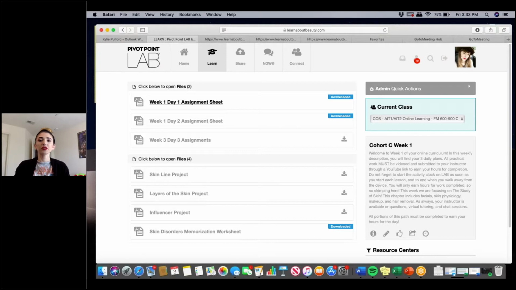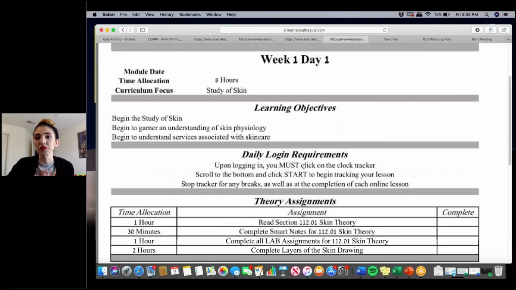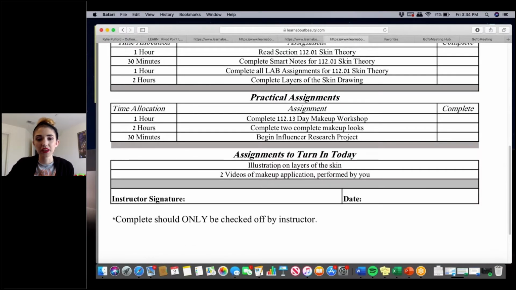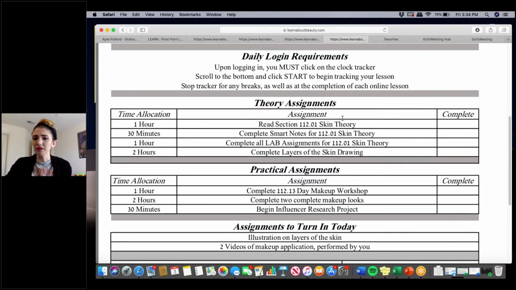Okay, so perfect. So here on week one, day one, it's going to take you to your assignment sheet. So this is everything that you should do today. So down here, where it says assignments to turn in today: illustration on layers of the skin, or 2 videos of makeup application performed by you. I also am going to recommend 112.01. If that's the assignment that you see on here today, I want all of you to just assume that all of these are due today.